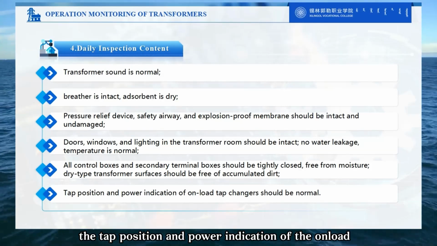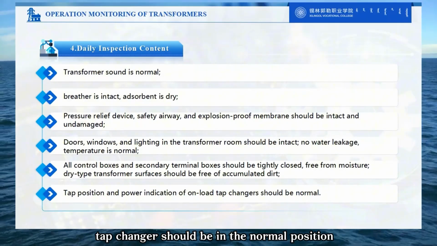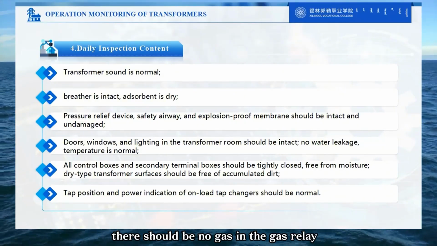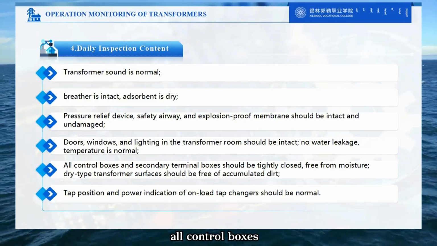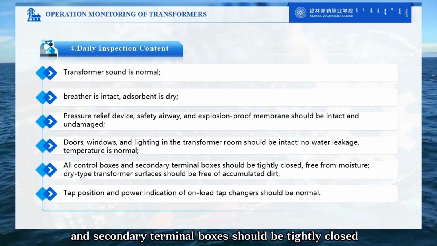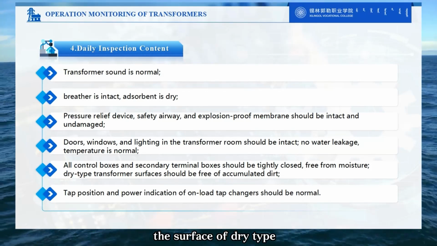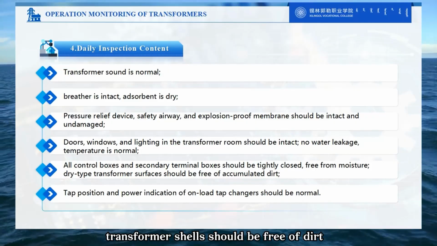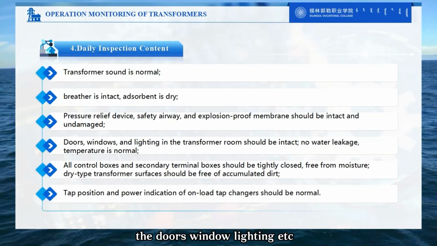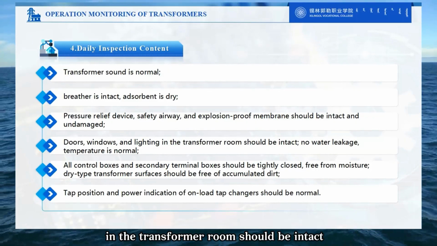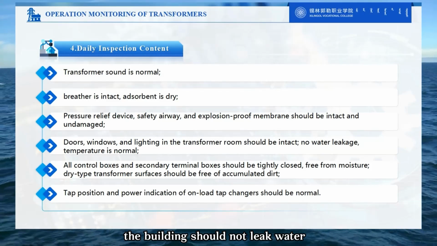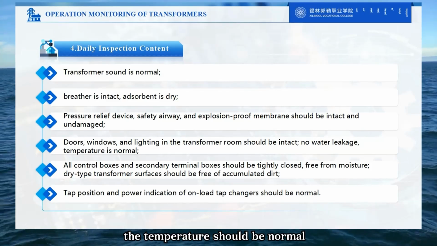The tap position and power indication of the on-load tap changer should be in the normal position. There should be no gas in the gas relay. All control boxes and secondary terminal boxes should be tightly closed and free from moisture. The surface of dry-type transformer shells should be free of dirt. The doors, windows, lighting, etc. in the transformer room should be intact. The building should not leak water. The temperature should be normal.